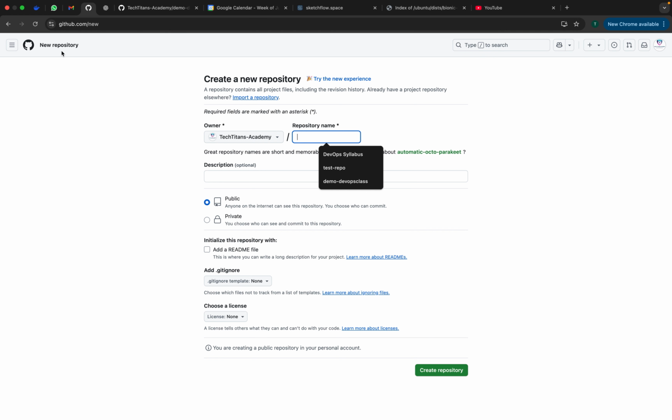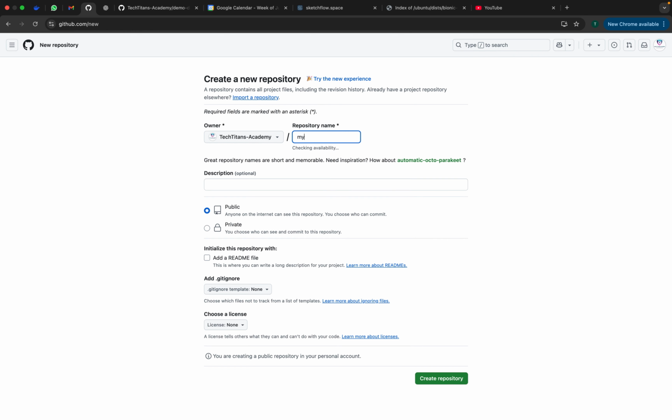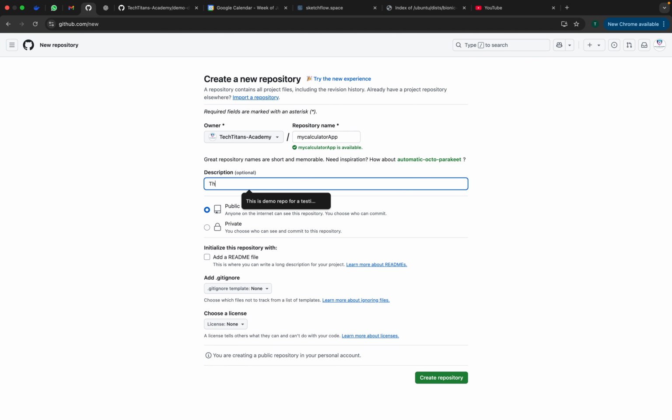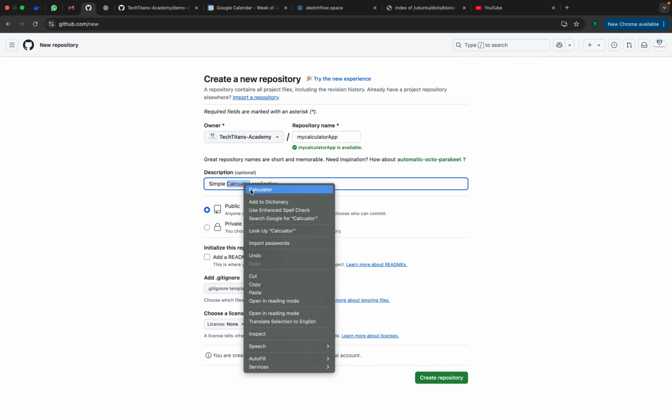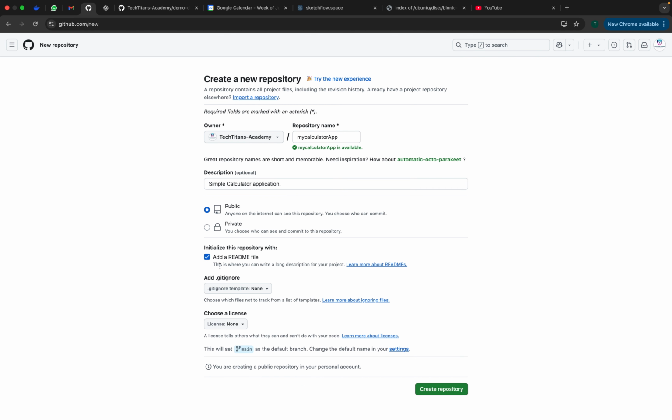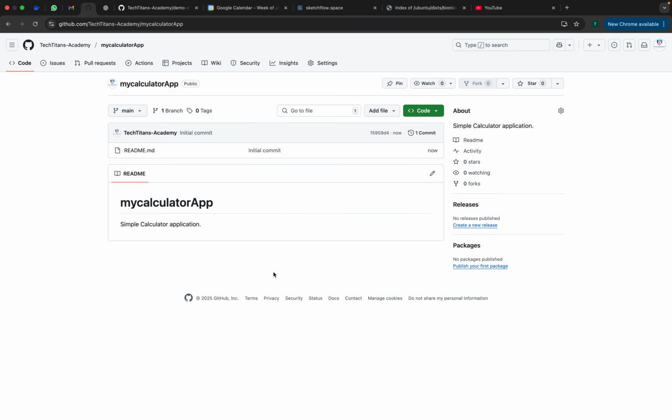You log into the GitHub. Now you go to the repository. There is a plus icon. Let's say I want to do my calculator app. The description would be simple calculator application. I'm gonna make it public. I'm gonna add a readme file. I'll just create a repo here. Okay, the repo is created, readme file is created.